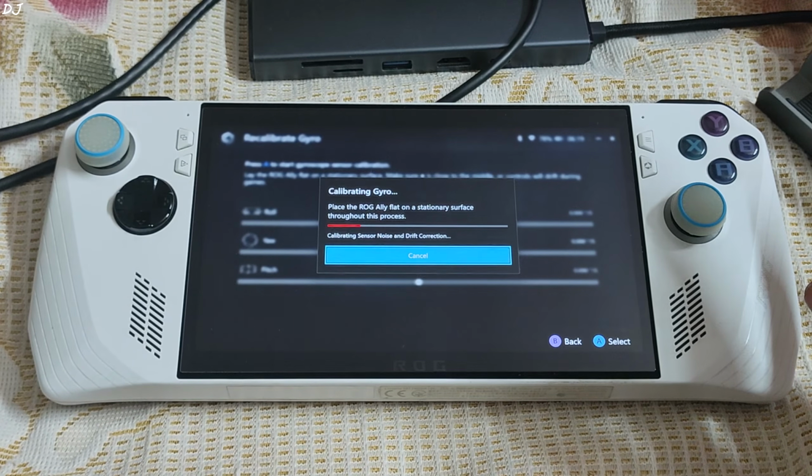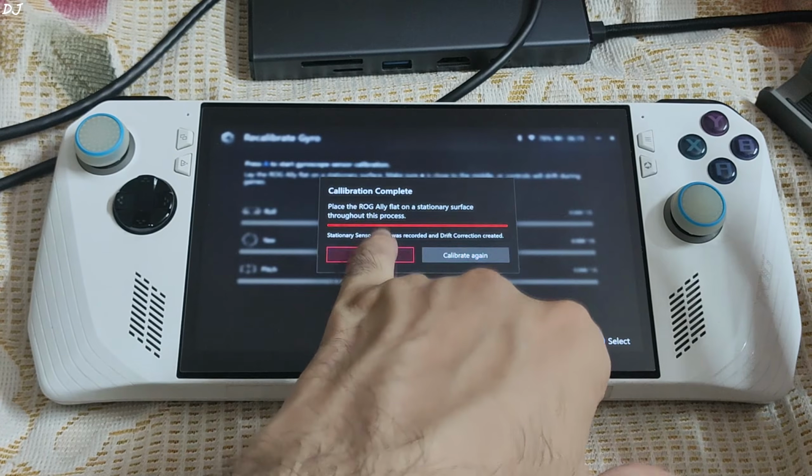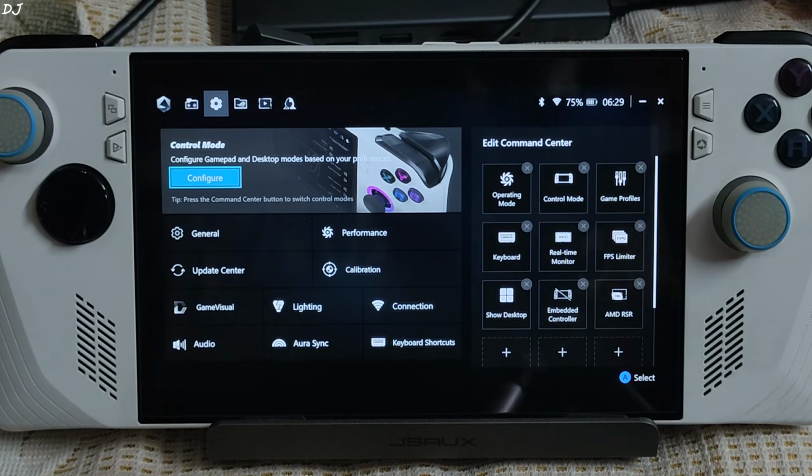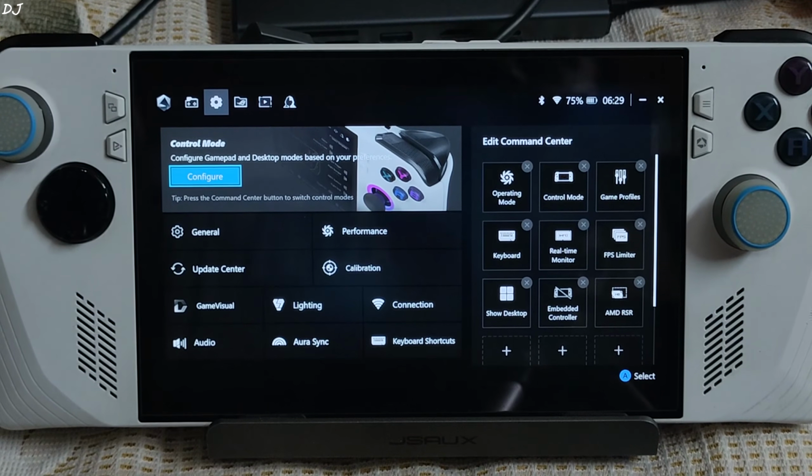Wait for a few seconds. Calibration process is going on. Done. Back to the settings subsection. Now I'll show you how to configure alias controller.